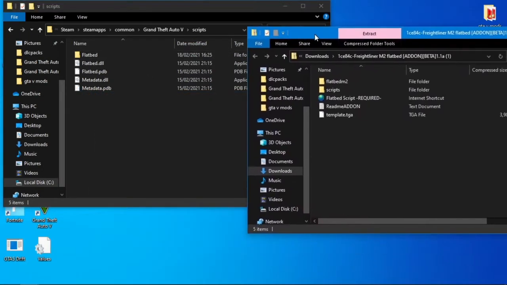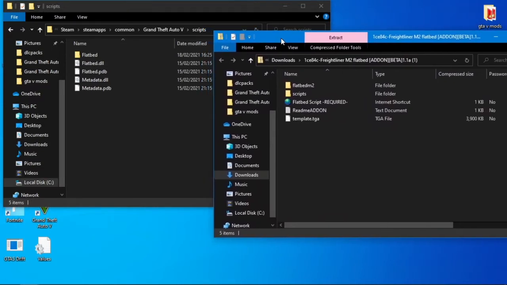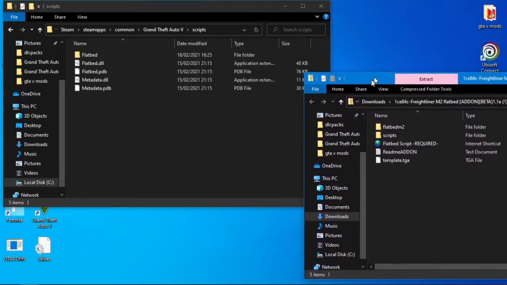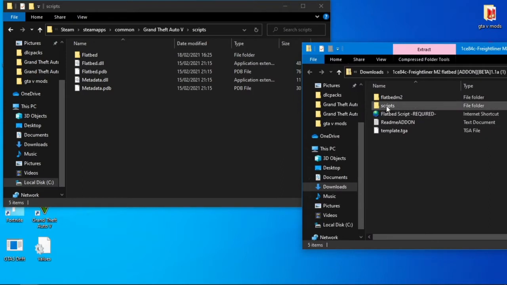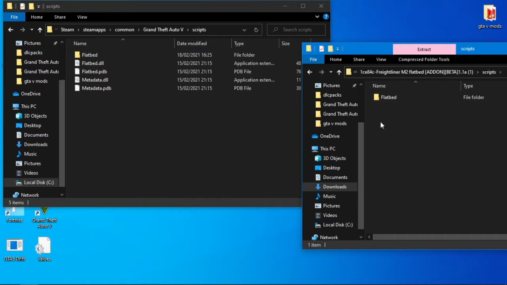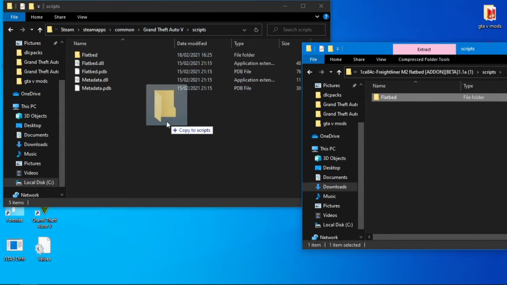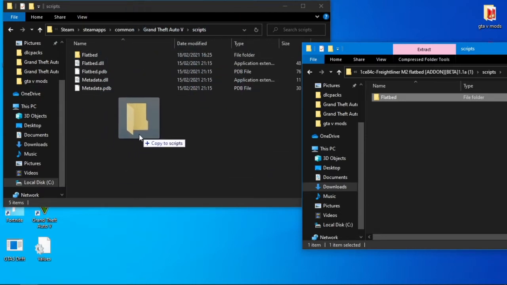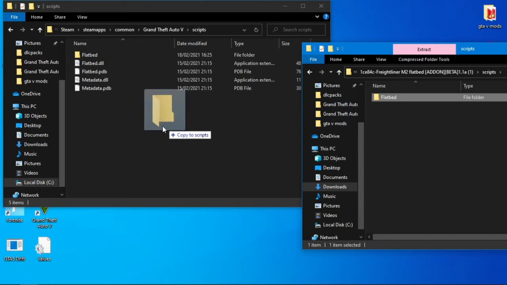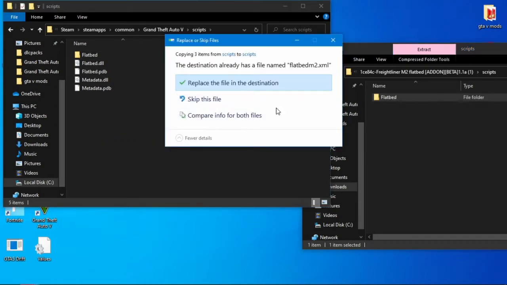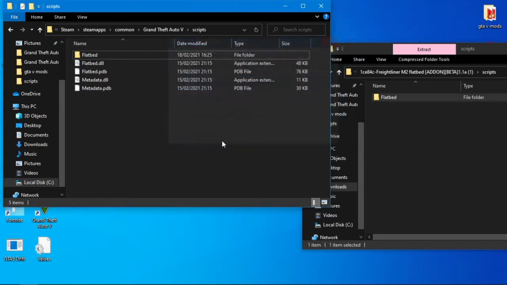Then we've got our Freightliner M2 Flatbed. Now we've got a scripts folder and we've got Flatbed M2. In that scripts folder, you're going to drag that Flatbed folder into your scripts folder in your GTA 5 main folder. So you're going to drag that in.